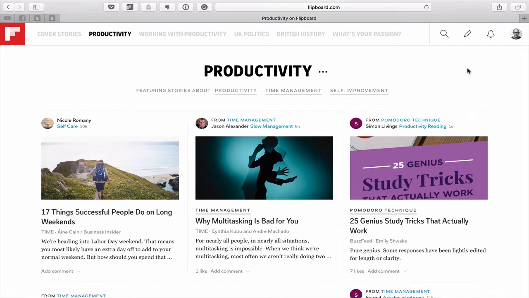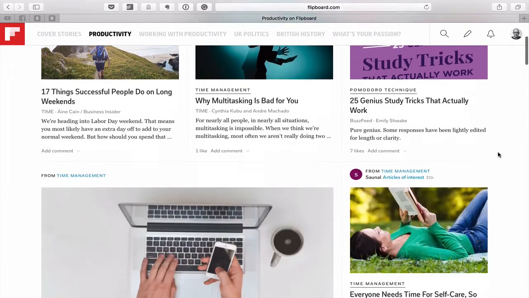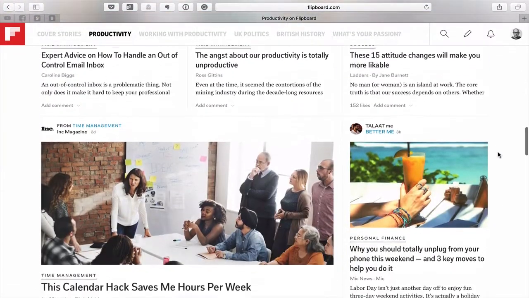So obviously, most of you guys who watch my shows, you know that I love all things about productivity. So I do have my productivity board here on Flipboard. And basically, all it is is stories about productivity, time management, and self-improvement. And I call this my productivity board, and I collect loads of stories in here.